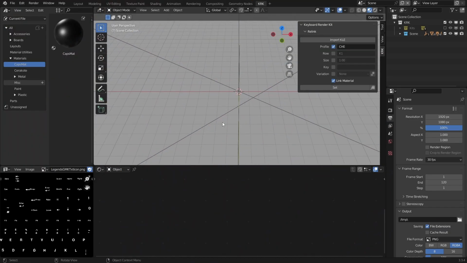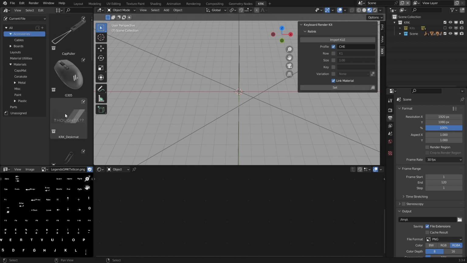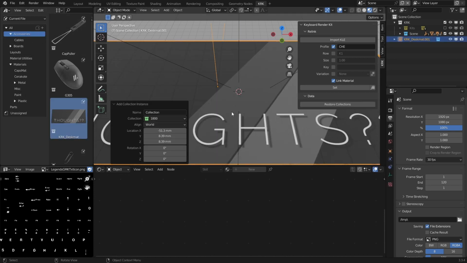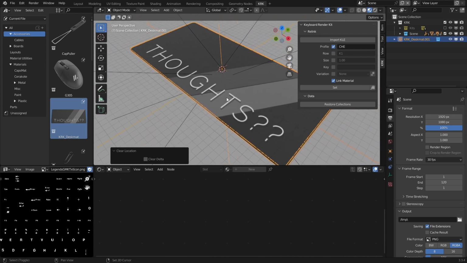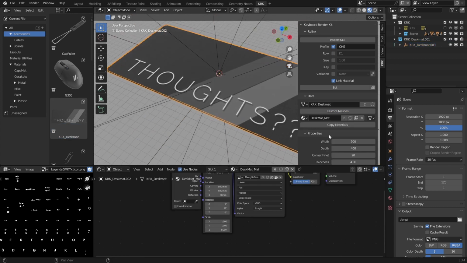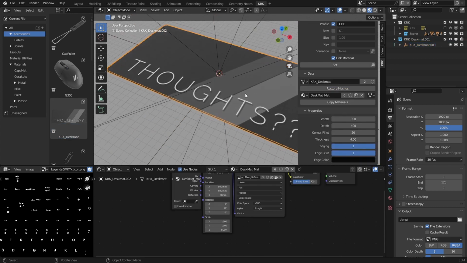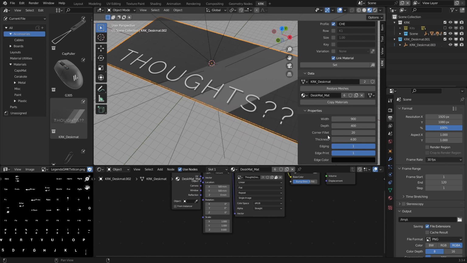This is a video on how to use the Deskmat asset in KRK2. First, drag the Deskmat out of the asset browser and move it to position. Then press Restore Collections to make it editable. Now you have access to the dimensions, corner fillet, thickness, etc.